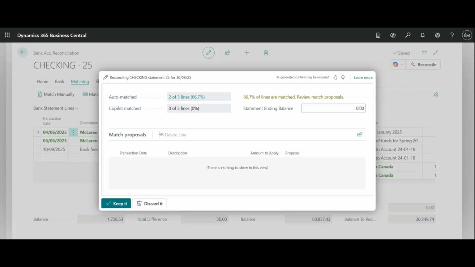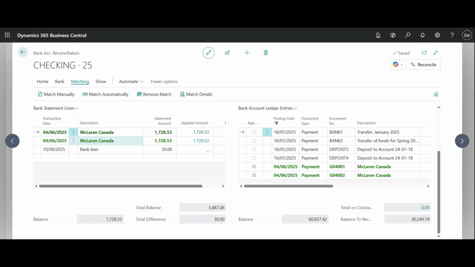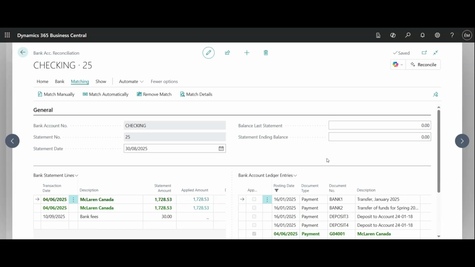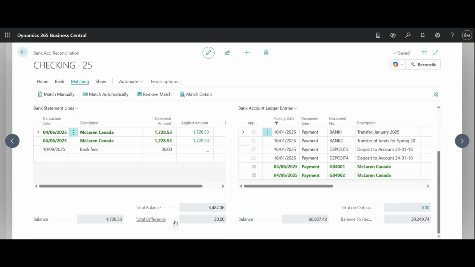Now, once you've reviewed the information that has been given to you, you can choose to keep it, and you will see here it has already reconciled both of your accounts. And you can also then check your statement income as well as your total difference. Right now, it is not zero because it's taking the bank fees that I had in my bank statement lines. But let's say if we didn't have any bank fees, it would be zero. And so we can then say that this bank reconciliation has been done.